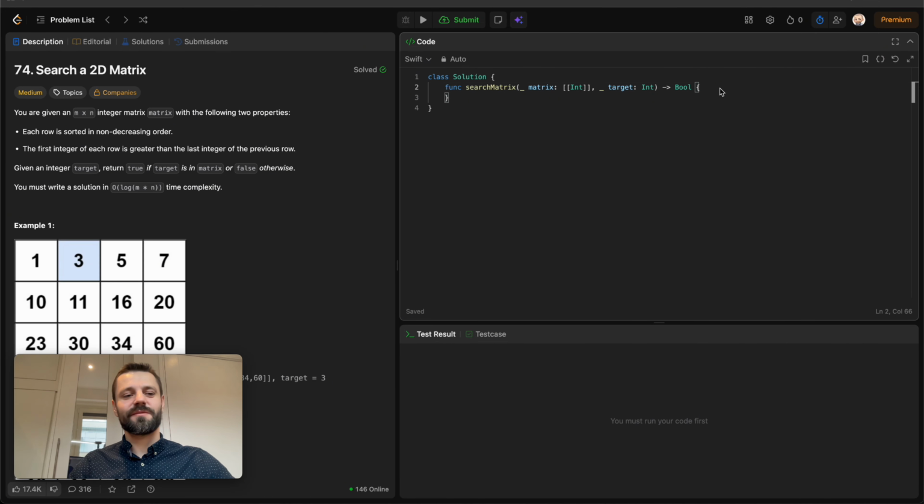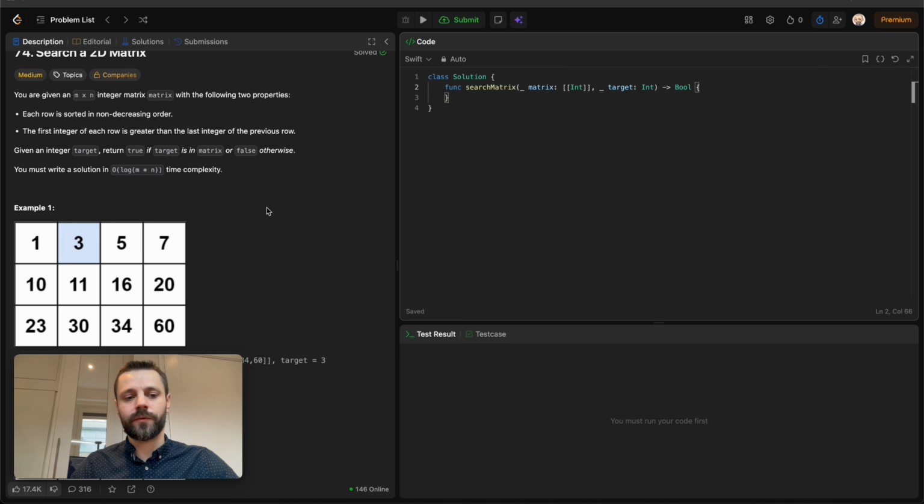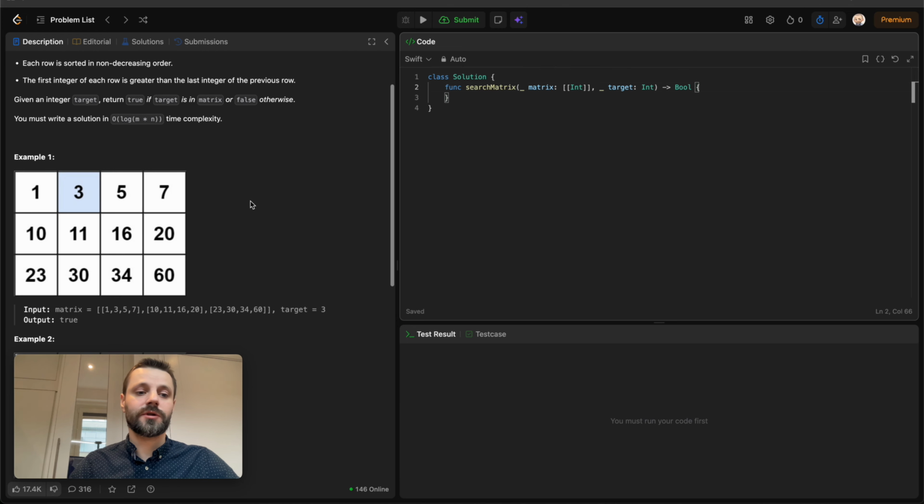Today we are going to solve another LeetCode problem named Search a 2D Matrix. A medium level, and it goes like this. You are given an M by N integer matrix with the following two properties. First, each row is sorted in a non-decreasing order, and second, the first integer of each row is greater than the last integer of the previous row. And given an integer target, return true if target is in matrix or false otherwise. You must write a solution in a time complexity of big O of log of m multiplied by n.